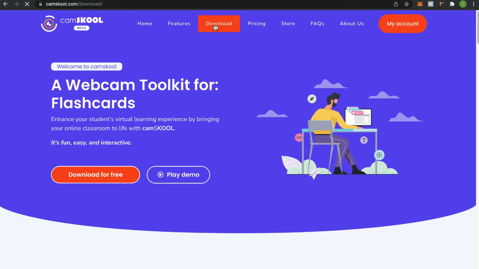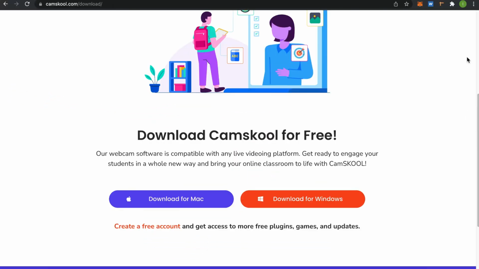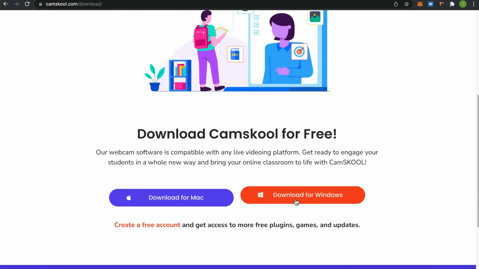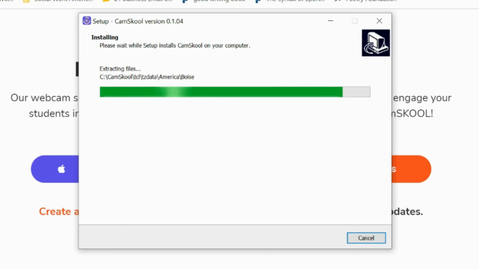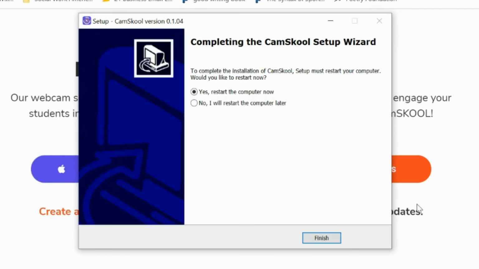Go to the download page to download the right version of camSKOOL for your computer. Once downloaded, follow the download process and allow permission for camSKOOL to use your video and microphone. After that, restart your computer. You must complete 2 last steps to complete the setup phase and begin using camSKOOL.